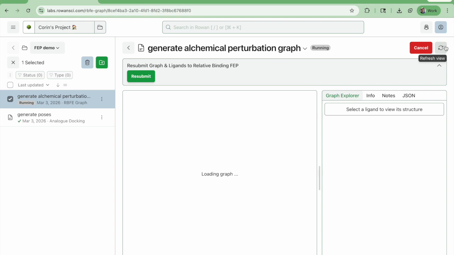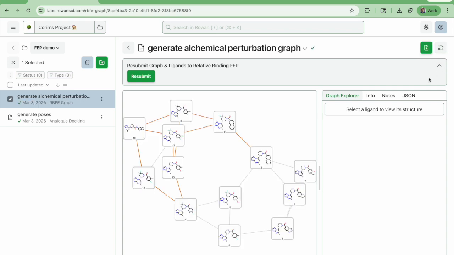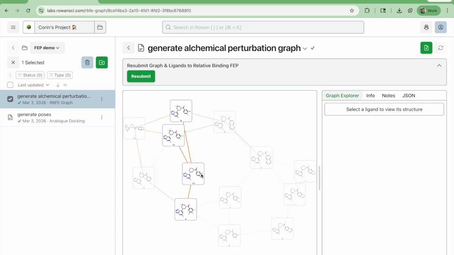What's going on behind the scenes is it's trying to do some similarity matching to figure out which ligands to connect to which without creating disconnected graphs. And it's also going to be doing some atom mapping. So figuring out, when we actually do the alchemical simulation, which atoms in one ligand are going to go to which atoms in a different ligand. And what we can see here is that we've done this okay.